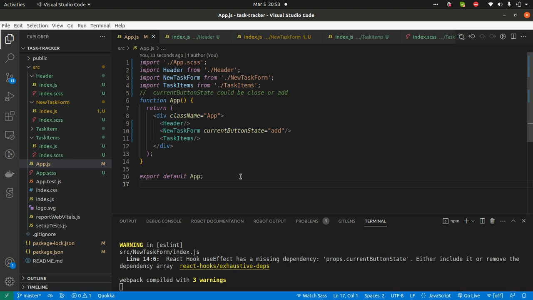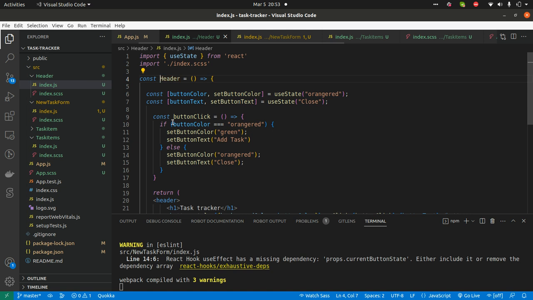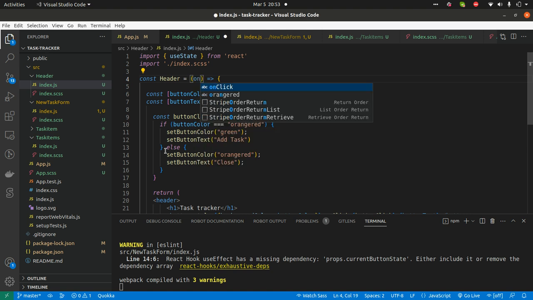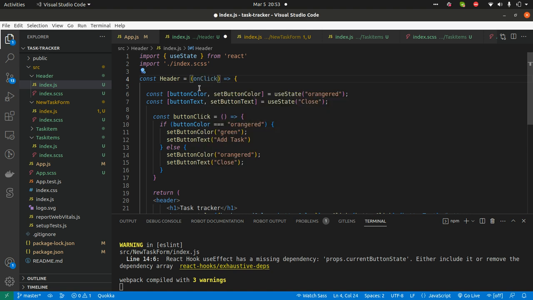But we are still not yet done because we need this to be dynamic, right? So how do we make this dynamic now? I'm thinking. We need to pass a property to our header that is going to trigger something in our app.js file, that's going to send a message to our form component that this button has been clicked. So let's add on. Okay, let's just add props here, right?